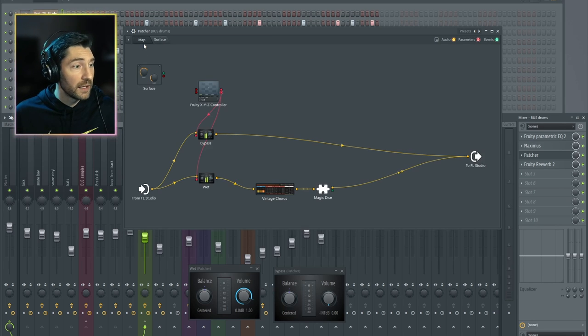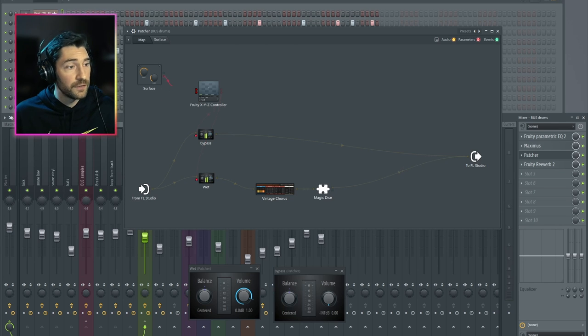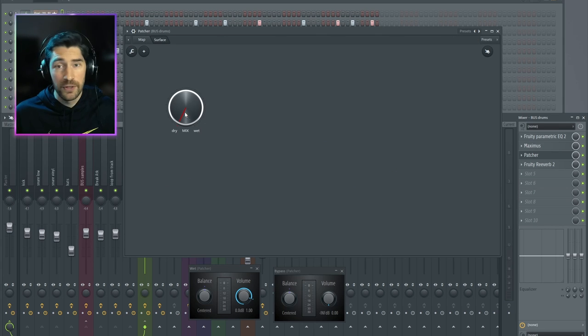So I'm going to go back to my map. You can see I've got this connector here for my knob now instead of for the button. I'm going to connect that up again to the XYZ controller. And let's see what happens when I turn the knob. So it's working, but you'll notice a little problem. You'll notice that when I've got the knob turned all the way dry, I actually have my wet signal turned up. And when the knob's turned all the way wet, I got my bypass signal turned up. So we just have to swap that around.